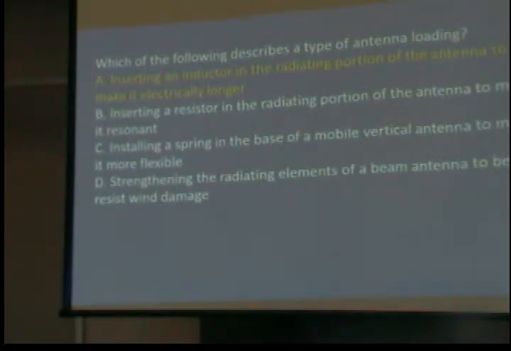Which of the following describes a type of antenna loading? Loading an antenna is taking an antenna that's too short and putting a coil or an inductor in the center of it, or on the top, or on the bottom, to make it electrically look longer, because you want it to resonate at that frequency. The fact that it's still not a super great antenna, but resonates at the right frequency, means that it does actually put out a good signal. It's inserting an inductor in a radiating portion of the antenna, somewhere here, to make it electrically longer.